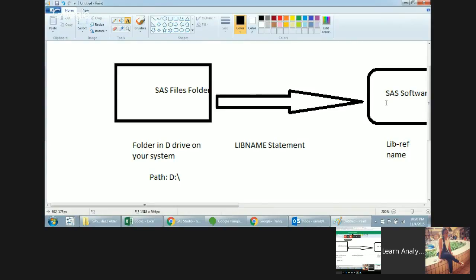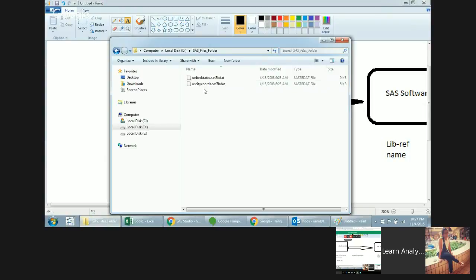Yes. Okay. So if this is clear, let's take one step ahead. Currently we do not have access to this particular D drive because we are using the SAS which is there on the server. Correct? So what do we have to do if we want these files? I have to first upload them into my server. Am I right or wrong?